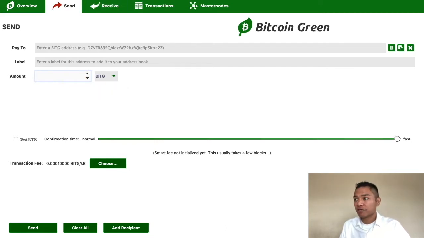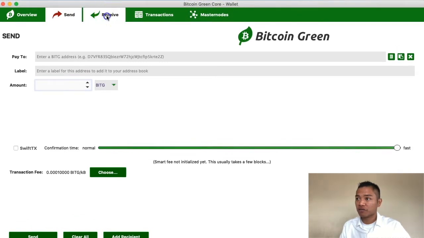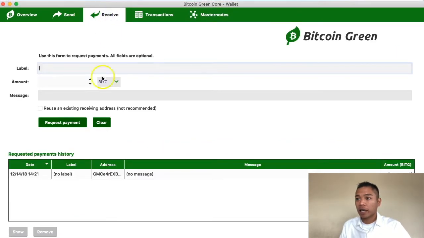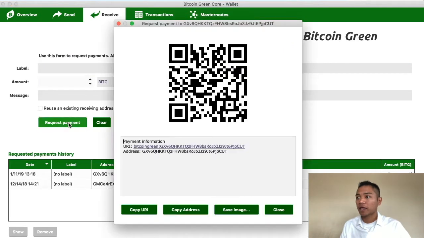And if you want to receive, the way you do that is click the receive button up here. And it says that these fields are optional. So what you could do is click request payment right here. And it pops up a QR code and it gives you your address right here. And all you would have to do is click this copy address button. And that's going to copy it to your clipboard.